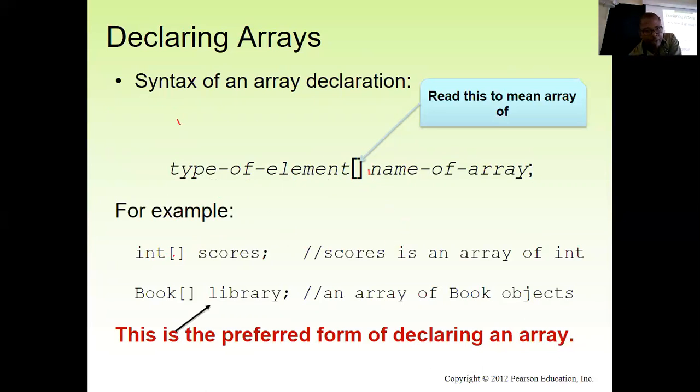So for example, if I want to create an array that can hold integers or ints, I put the type here, which is int, and then I put the square brackets, and then the name of the array. Now, the same thing happens if I want to store objects, Book objects. I put the object type, which is Book, here, and then the square brackets, and then the name of the array, which is library.